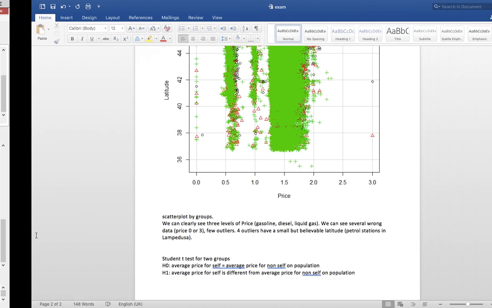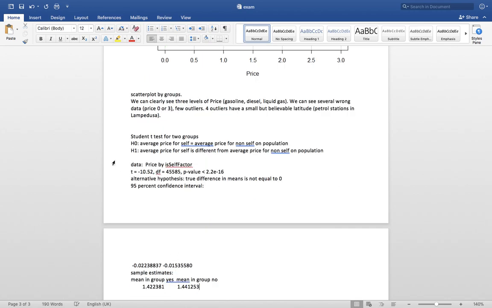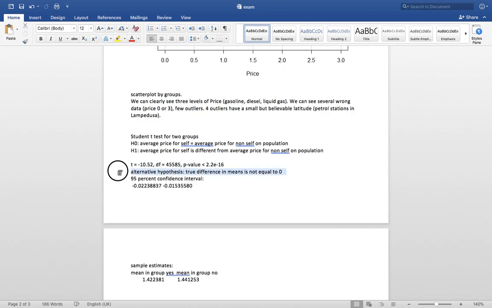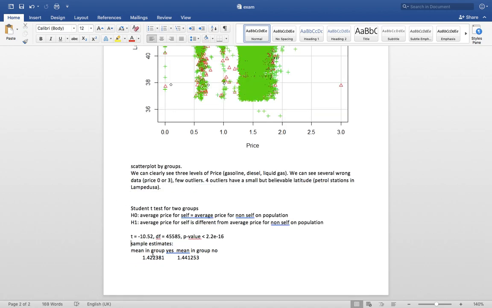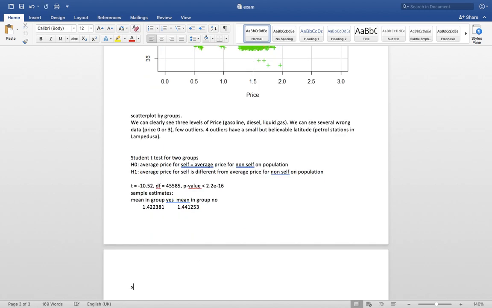Copy. Now, I don't throw all the tests just to show the professors that I am not able to understand what it's about. I just write what is necessary. So sample estimate 1.42 or 1.44. So the no seems to cost a little less on average. Okay, significance is very small, much smaller than 5%, which means that we reject, which means that average price for self is different from average price for non-self on population. Copy and paste. I don't even rewrite it.